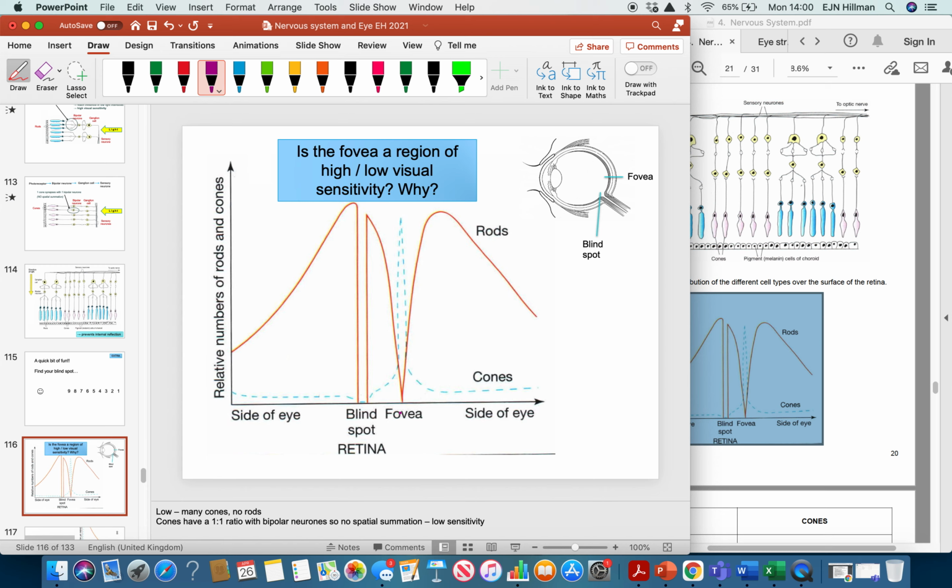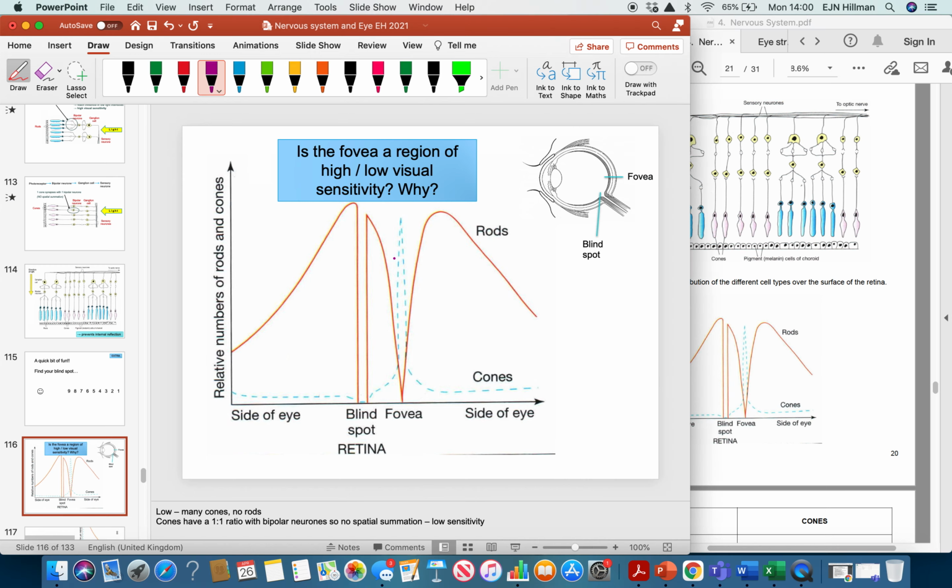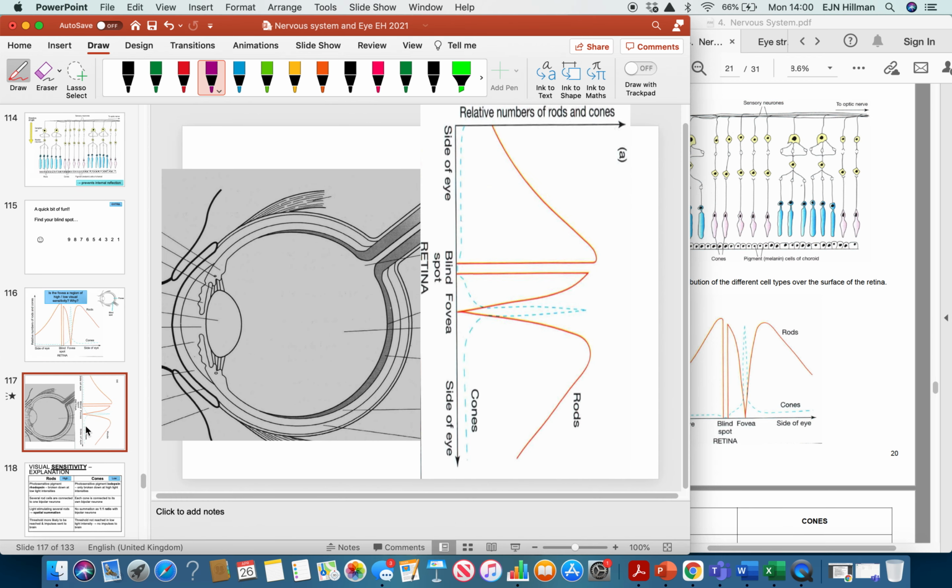The fovea, also shown on your graph on page 20, shows that the density of rods is 0. There are no rods present in the fovea, but there is a really high density of cone cells. So those cone cells are found almost exclusively within the fovea. And this is really to demonstrate how those two things match up from your diagram you looked at earlier and the graph.